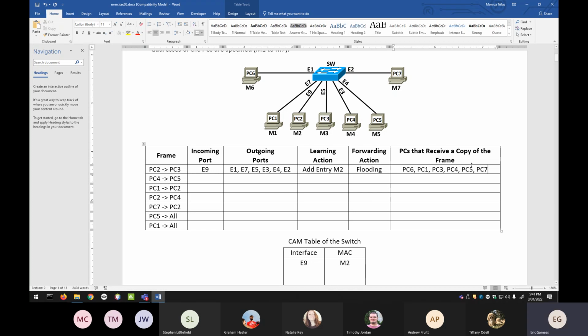So you see with this first frame that PC2 sent to PC3, the switch learned that PC2 is connected on E9. So the switch is a little more intelligent than at the beginning because it already knows that PC2 is there.